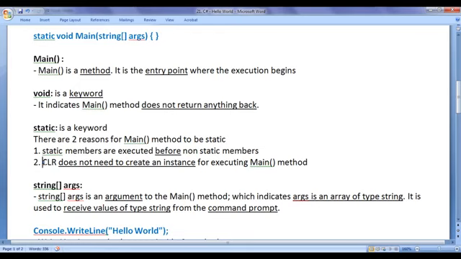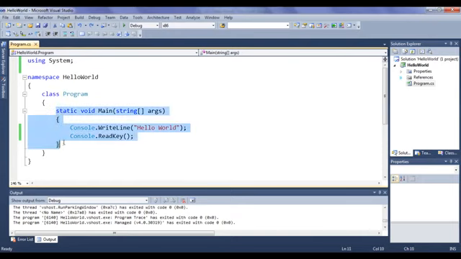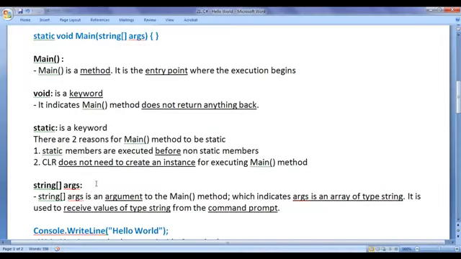The second reason is CLR does not need to create an instance for executing the main method. For executing static members, we need not create instances guys. For executing non-static members, we must create an instance of a class guys. Here main method should be static because CLR need not create an instance for executing the main method. It can directly execute the main method guys. So these are the two reasons. Remember that CLR is responsible for loading and executing our programs guys.